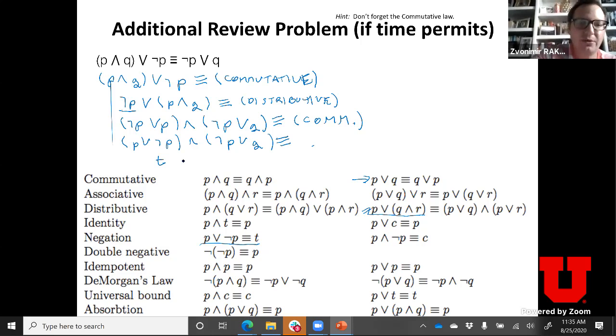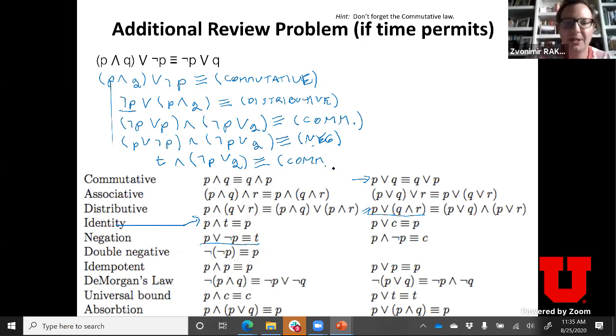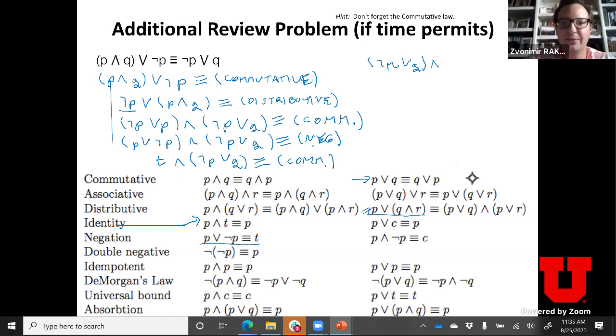So we have true and not P or Q. So we use negation here. Okay, now we have true and something. Kind of similar to identity, but we have to switch first. So we apply another commutative. And we get not P or Q and true.